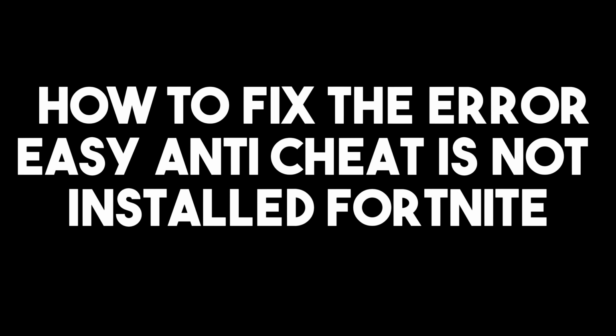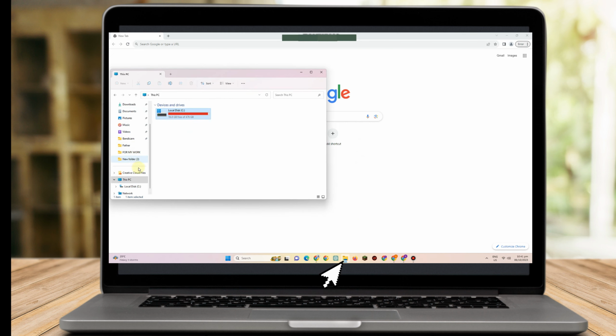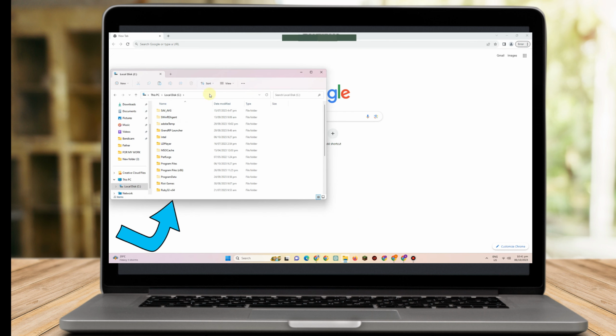Hi everyone, in this tutorial I am going to show you how to fix the error EasyAntiCheat is not installed in Fortnite. So first you just have to go to your local disk. Open your folder and then try to look for your local disk. Okay, so once you open your local disk, you should go directly to Program Files (x86).